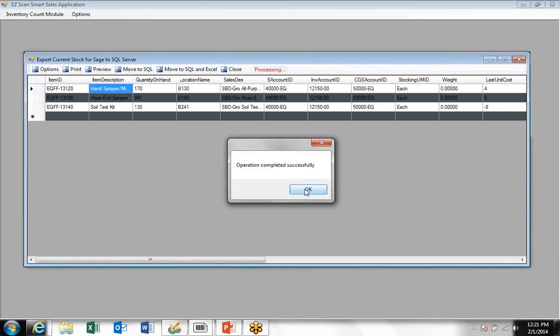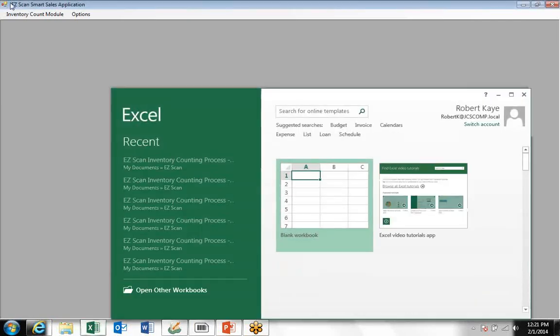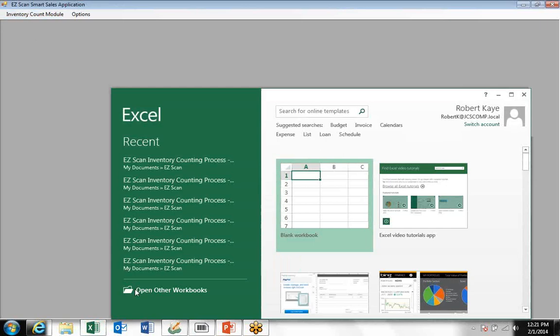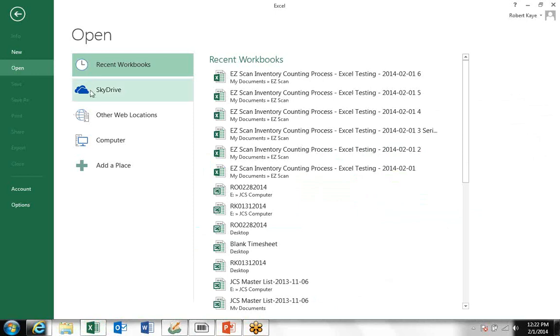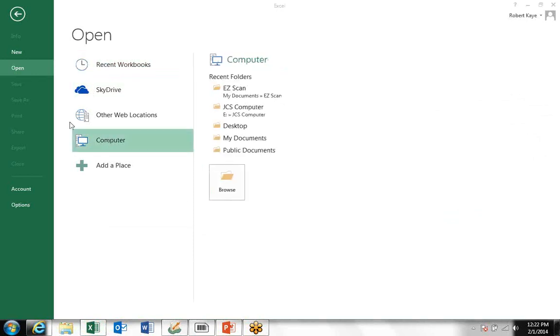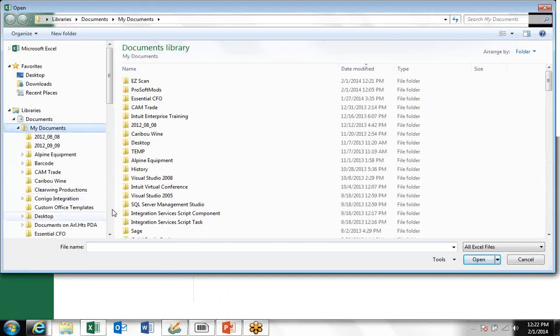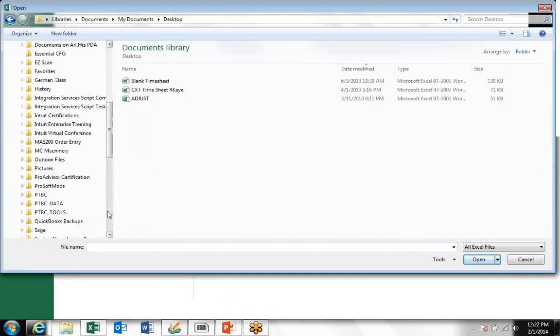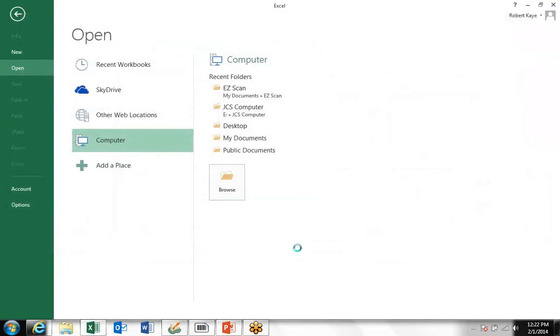You see here it's processing, and the operation has completed. So you click on OK, and you can close this window. The next thing you're going to do is go to Excel. And you're going to open up that file that you just created, which is this file here.